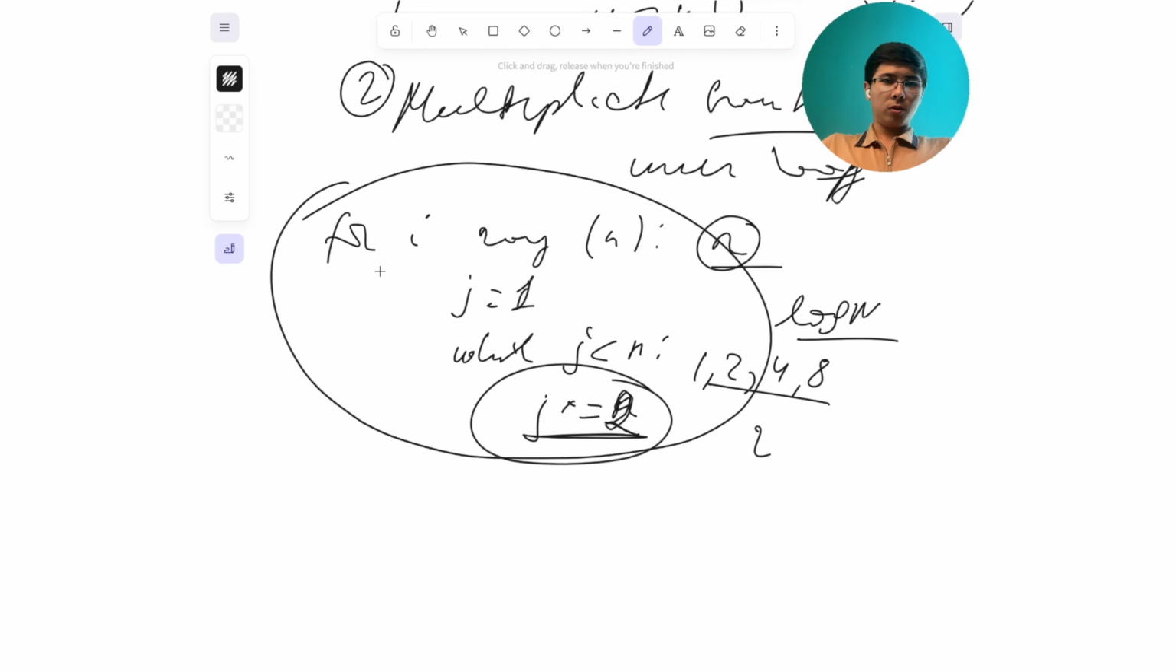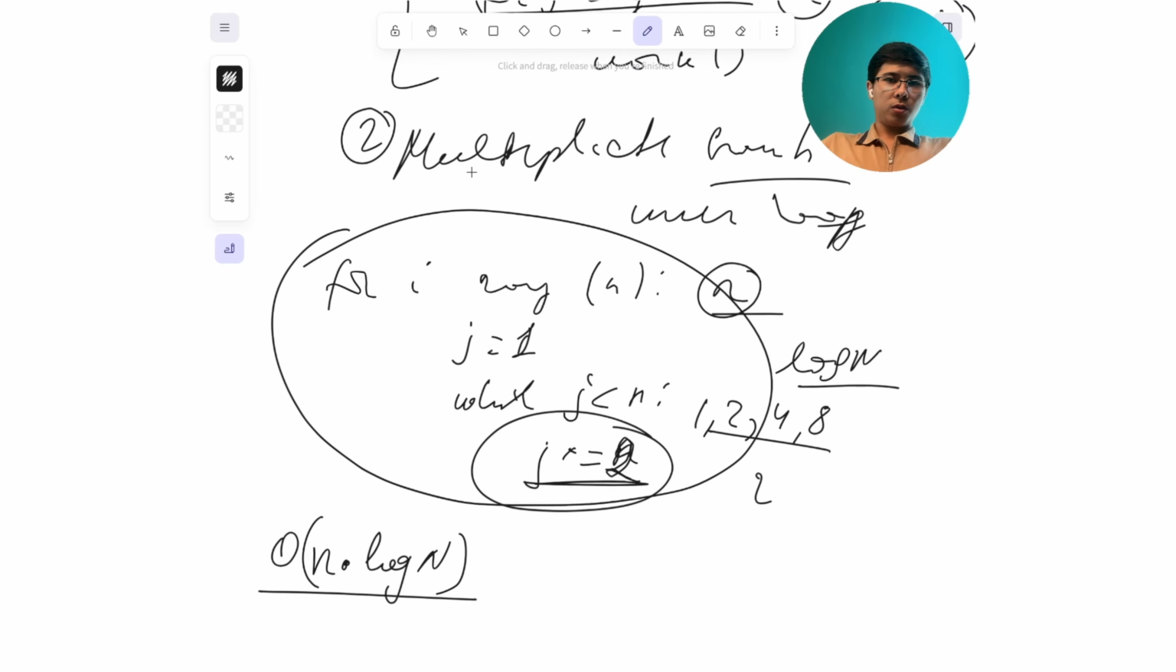We need to multiply because of this nested loop. That's why we don't need to sum them, we have to multiply them. This is the main definition of multiplicative growth in the inner loop.